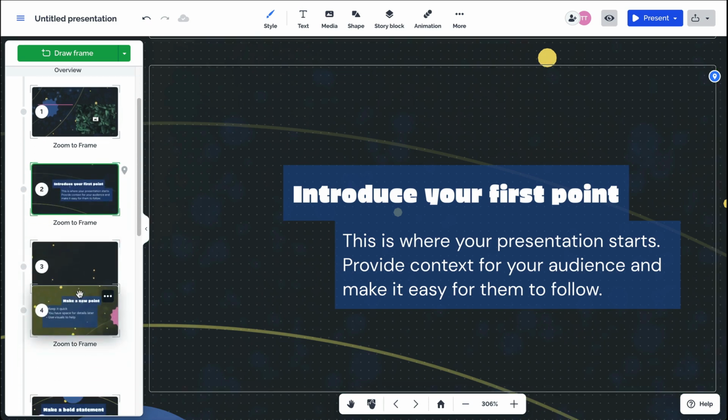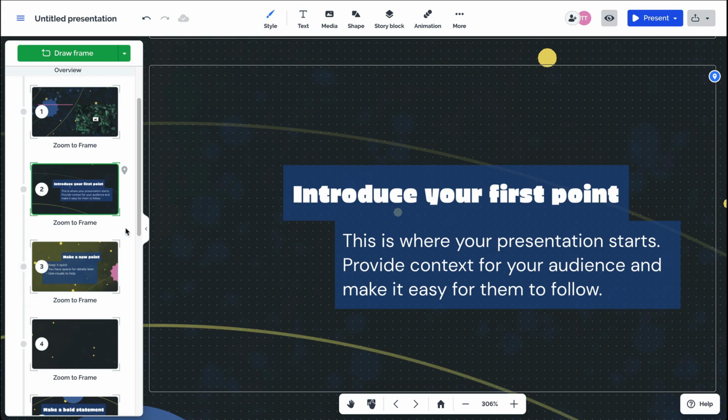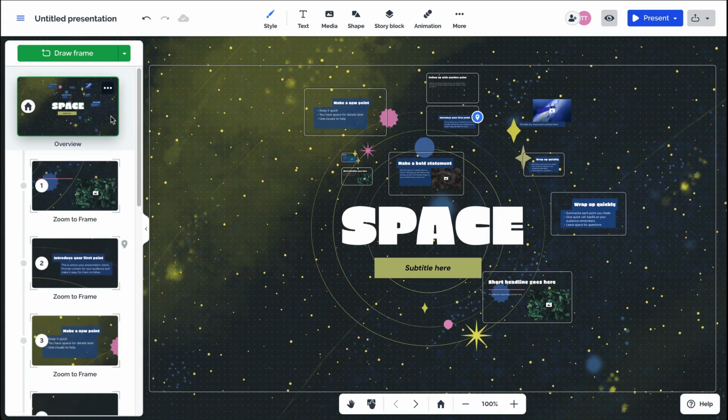You can also click and drag to rearrange any of your content in the timeline. Now it's time for you to start building out your presentation.